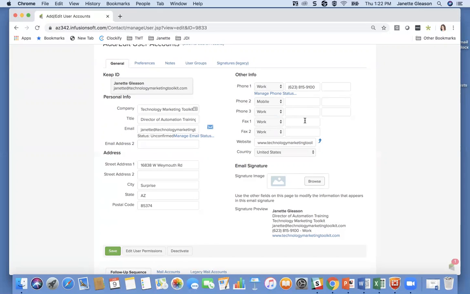So make sure that you come in here and you check out this information and you make sure that that signature is correct. So at this time, I'm going to have you pause again and work on your email signature, and then come on back when you have that finished.